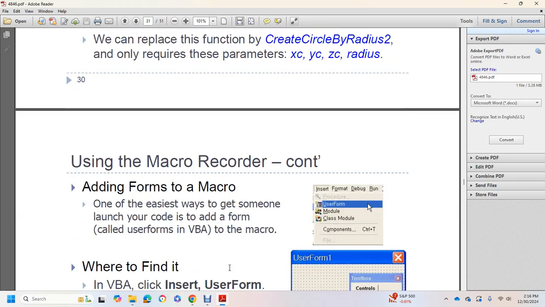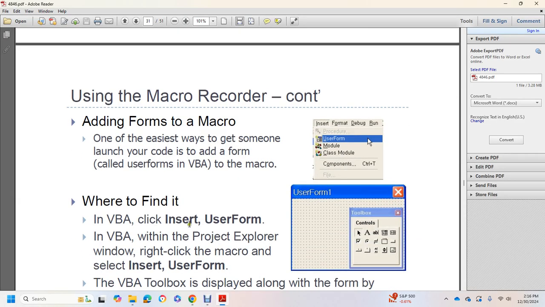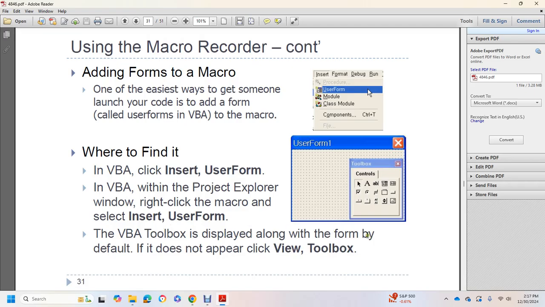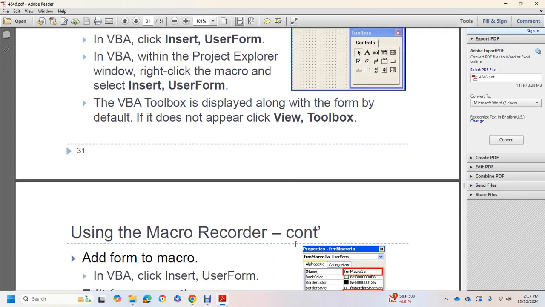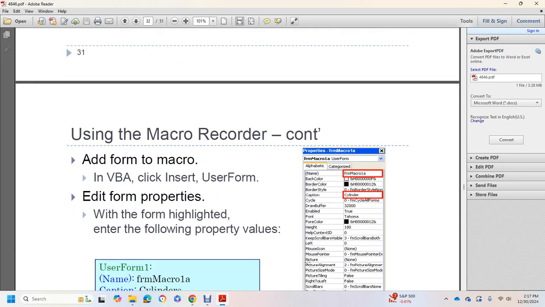Adding forms to a macro. One of the easiest ways to get someone to launch your code is to add a form called a user form, VBA, to the macro. So you go to Insert, User Form. In the Visual Basic Editor, click Insert, User Form. In the VBA Project Explorer window, right click the macro, Insert, User Form. The VBA toolbox is displayed along with the form by default; if it does not appear, click View, Toolbox. Using macro record, continue adding form to the macro.